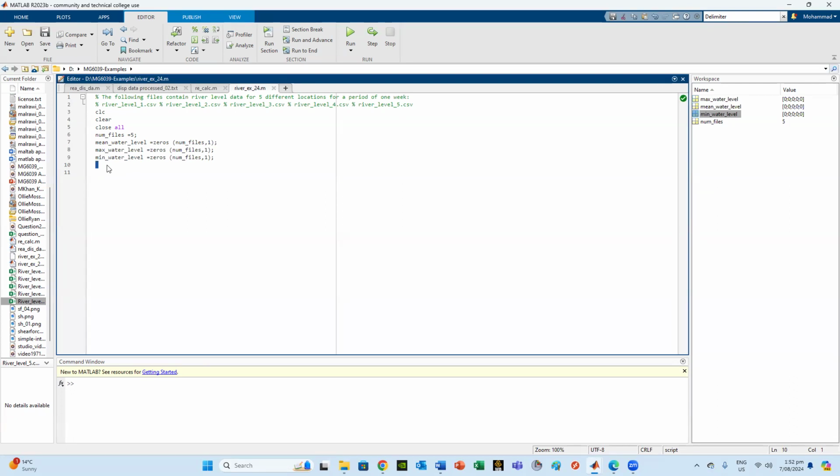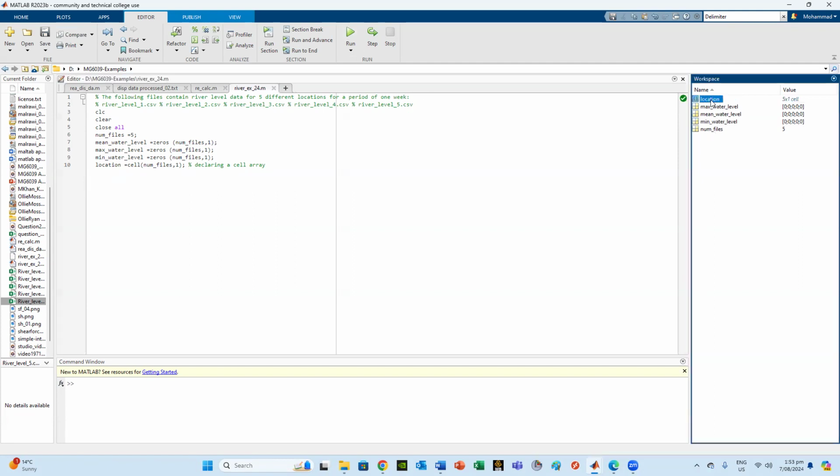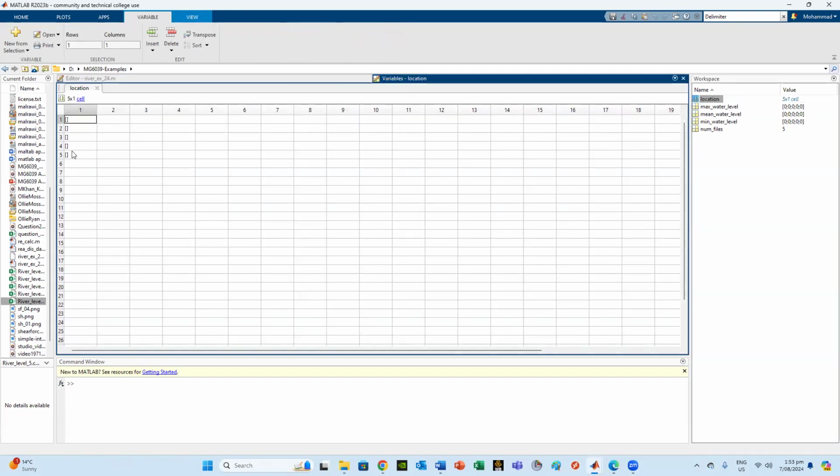Now, I need to know the location for these levels. So I will create a location reading for it. Location will be a cell, and that will be the number of files, and 1 for it. If I write my comments, it's declaring a cell array which consists of the 5 rivers. If I run that for you, you can see the location is generated: 1, 2, 3, 4, 5.